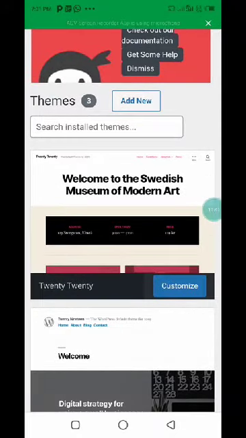Now, how beautiful a website is depends on the theme. They have themes with different features. Some are premium themes, some are free themes. The same way we have free plugins, we have premium plugins. So we have different themes.